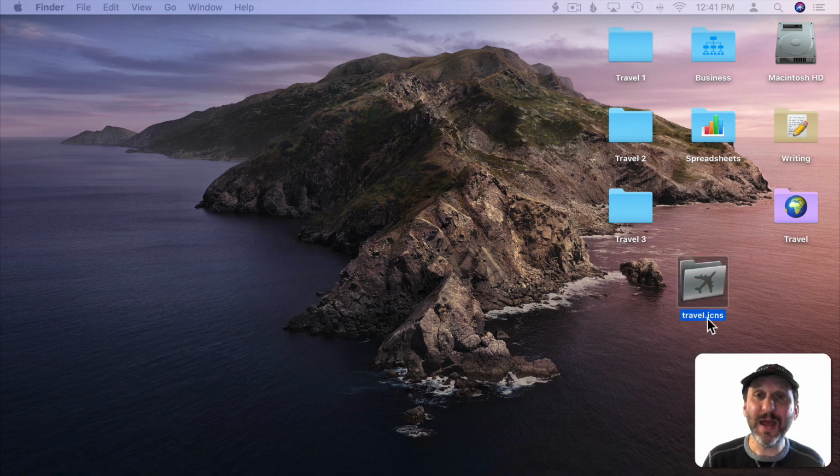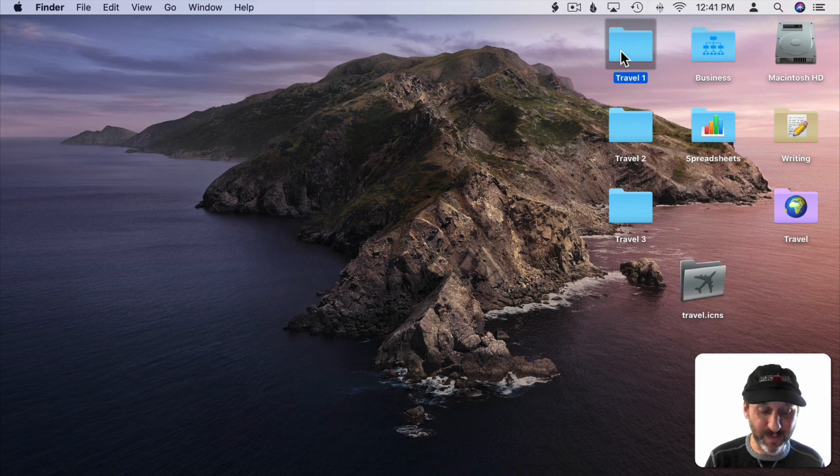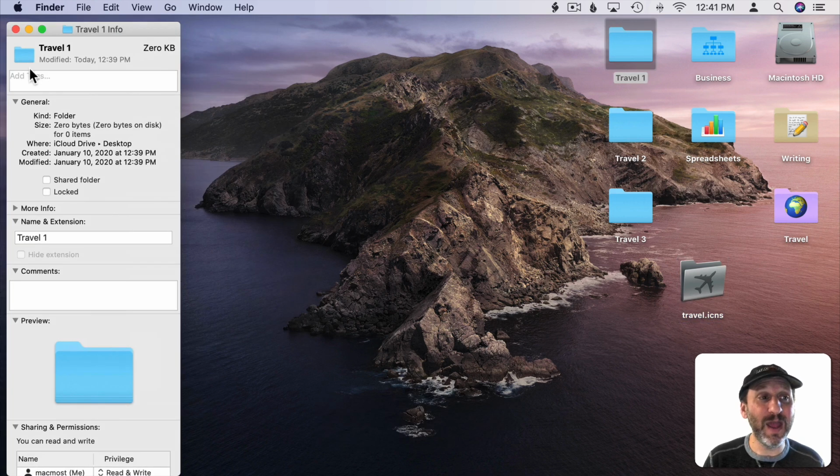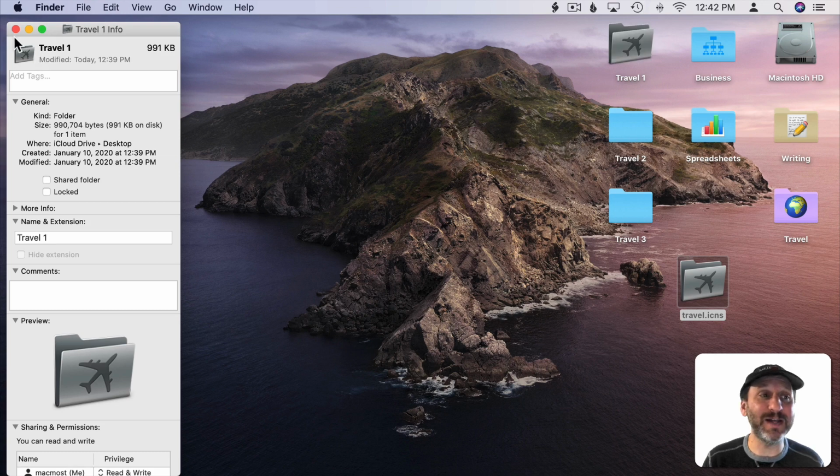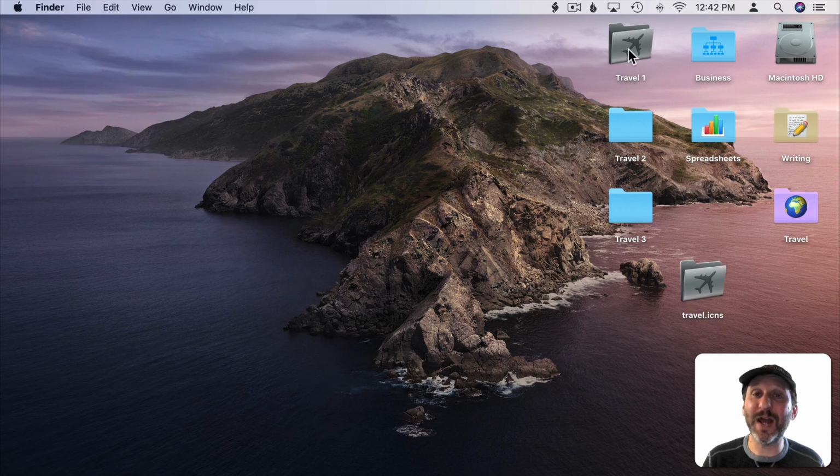It's a file and I can apply this directly to a folder. So let me select this first travel folder. I'll do Command I to get info. And there's the icon there at the top left. If I were to drag an ICNS file to it, I can drop it right on it and it instantly applies it. And you can see now that this folder now uses that icon. So that's really great when you've got a site that has those kinds of files on it. But it can be a bit of a pain if you wanted to customize it.